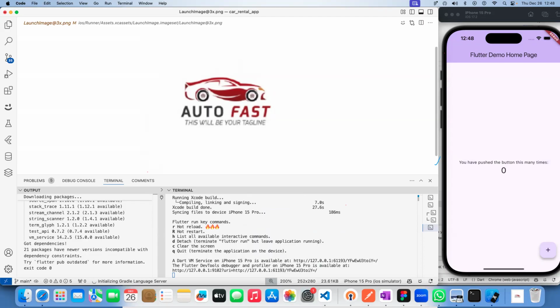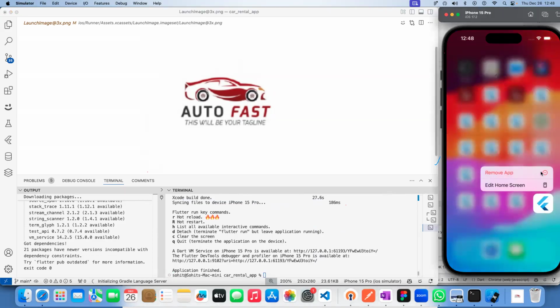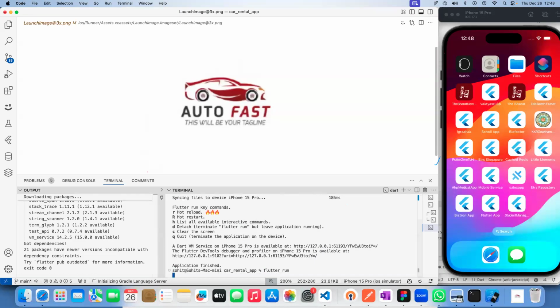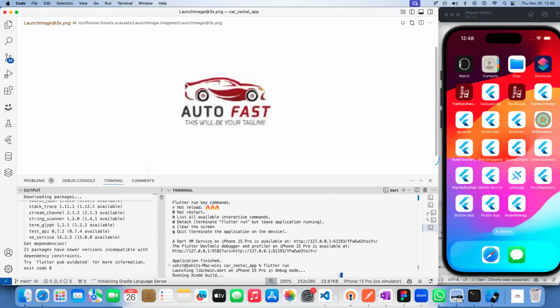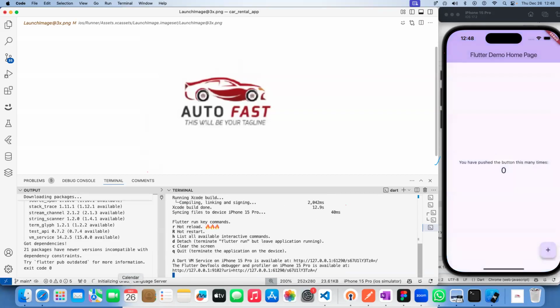Let me run again. Let me quit the application, this is a car rental application, right? Let me delete it here and run again. Yeah, done. So this is the splash screen. We implemented the splash screen. The blue color is visible, right? That is the background color we set up in the YAML file.